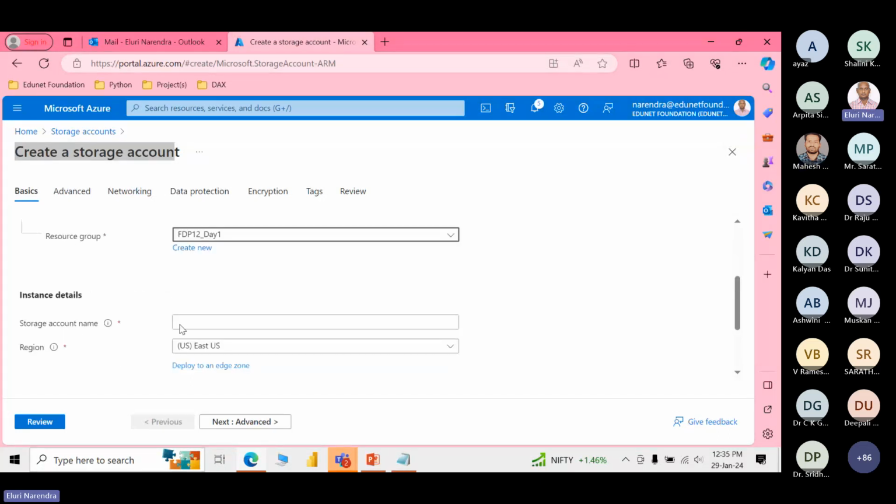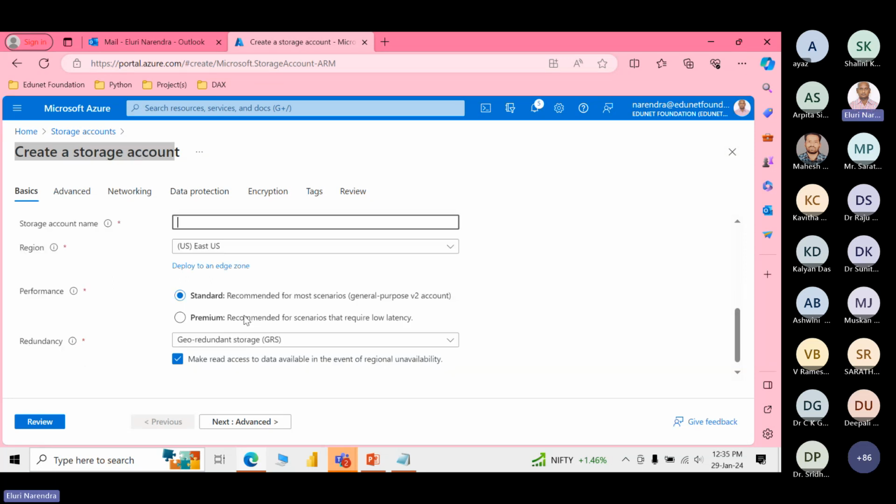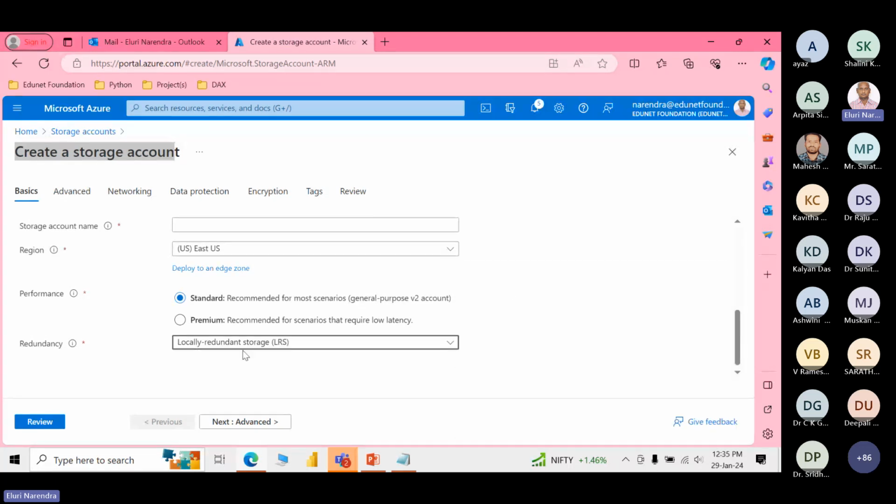Then I am going to give some basic naming for the storage account. Make the region East US only, and you can keep the performance as standard. For redundancy, you can select LRS. If you click on this box, you have many options here. I'm going for locally redundant storage, which means we are not interested in duplicating the storage account. We need only one storage account.